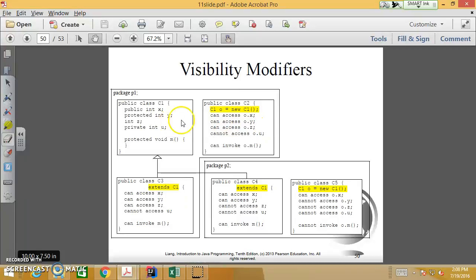C0.y, you can access y in C2 because it's in the same package P1. Can access y, yes, because in the same package C1 we extend. You know that when we access, we can either access through the inheritance extends or through the instantiation, create an object to use, right?